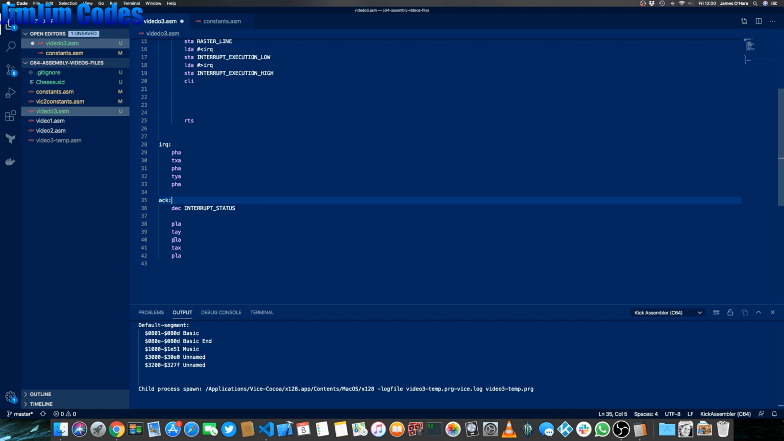Okay, so what happens is the IRQ, the interrupt, is generated, the program jumps to here, we preserve the contents of the registers, we then run our code, which doesn't exist, and then we acknowledge the interrupt by resetting bit 0, and then we restore the contents of the registers so the program can continue running without any interruption.